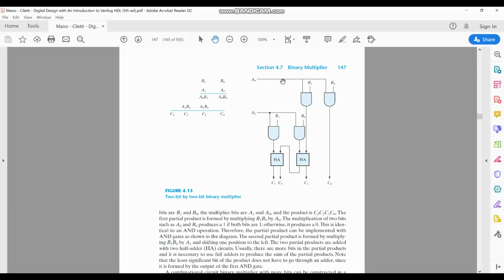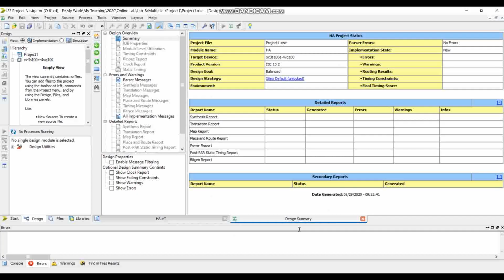Basically it has two inputs, each of 2 bits. This is the first input, A, and this is the second input, which is B. This circuit is obtained after this design procedure, which implements the multiplication of the bits individually and then performs addition, right? Now let's move to the Verilog coding of this module.